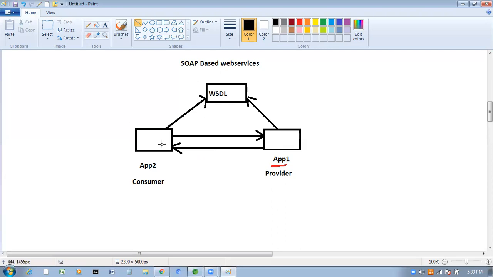Try to understand once again. My application 2 wants to access application 1. For that, application 2 should know the details of application 1. Application 1 will provide the details through this WSDL file, Web Services Description Language. Once application 2 gets those details, it can send the request to application 1. Application 1 will process that request and provide the response to application 2.